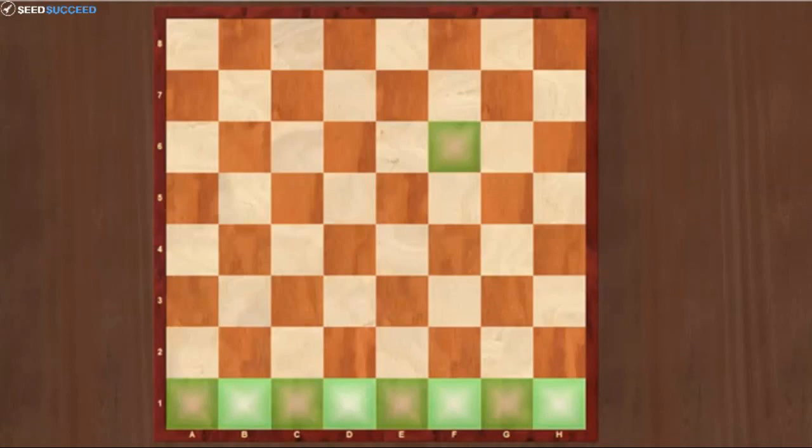For example, this one will be called F6 because it's on the F file and it's on the 6th rank. So this square is called F6. This one will be called C7, and this one is G7. This one is H7. This one is H8, A8, and so forth. As you're getting familiarized with chess, you will be able to understand this.